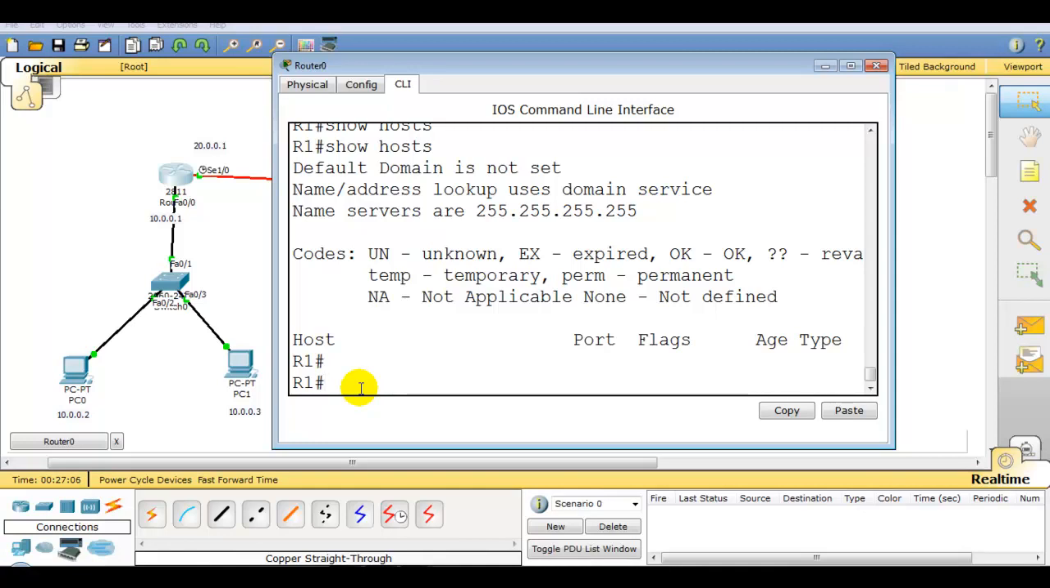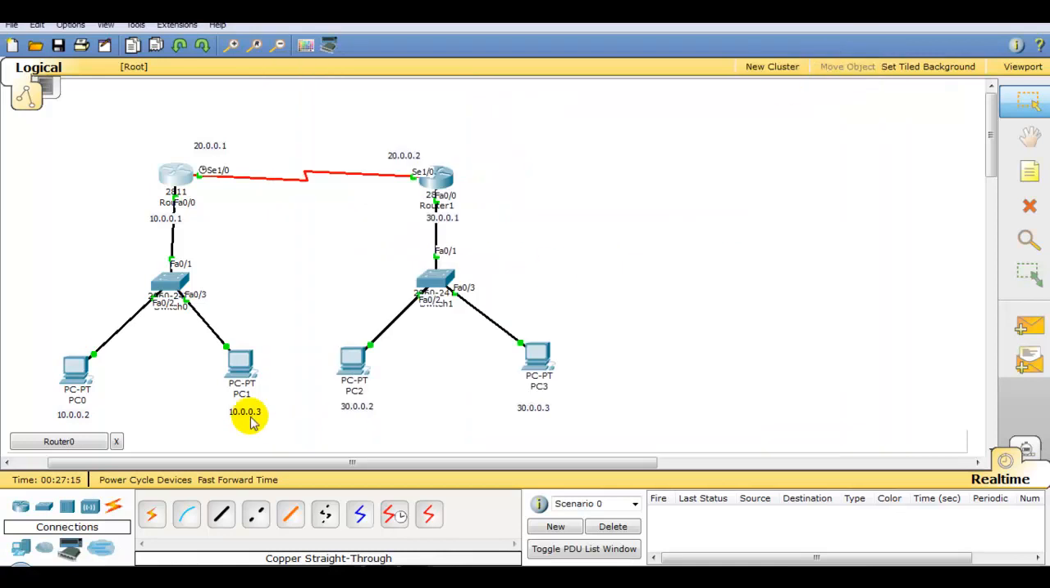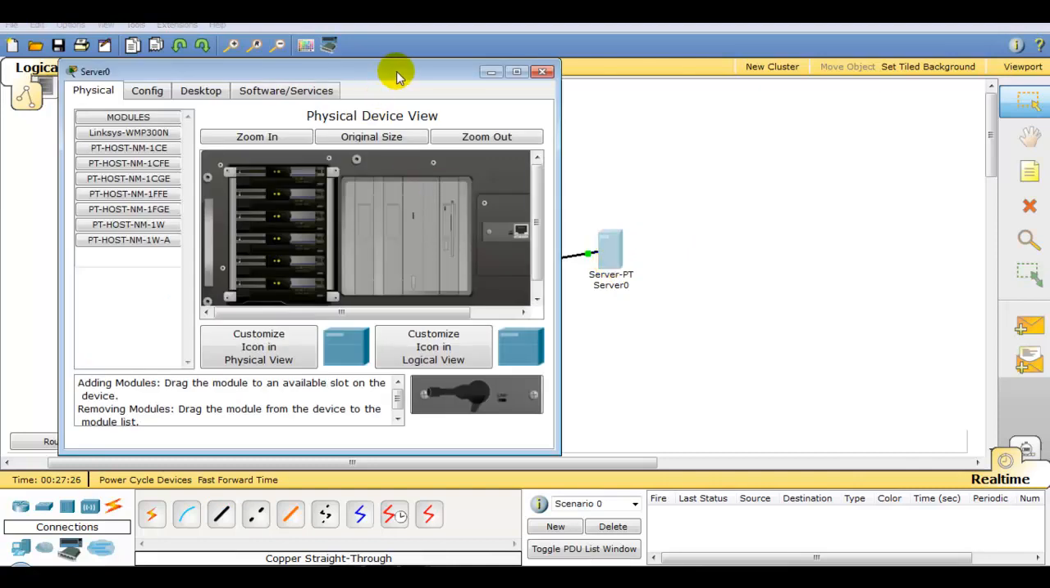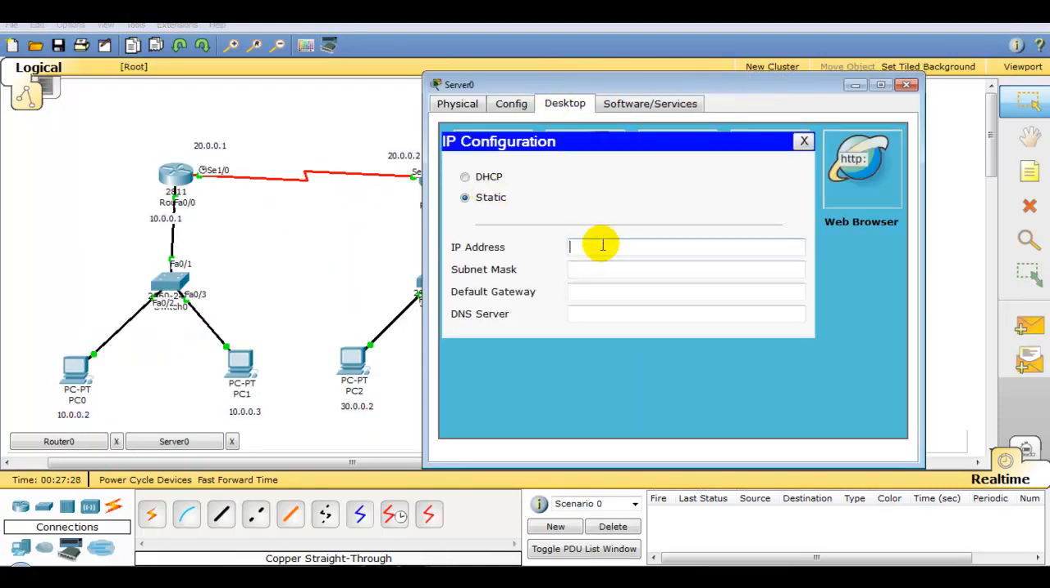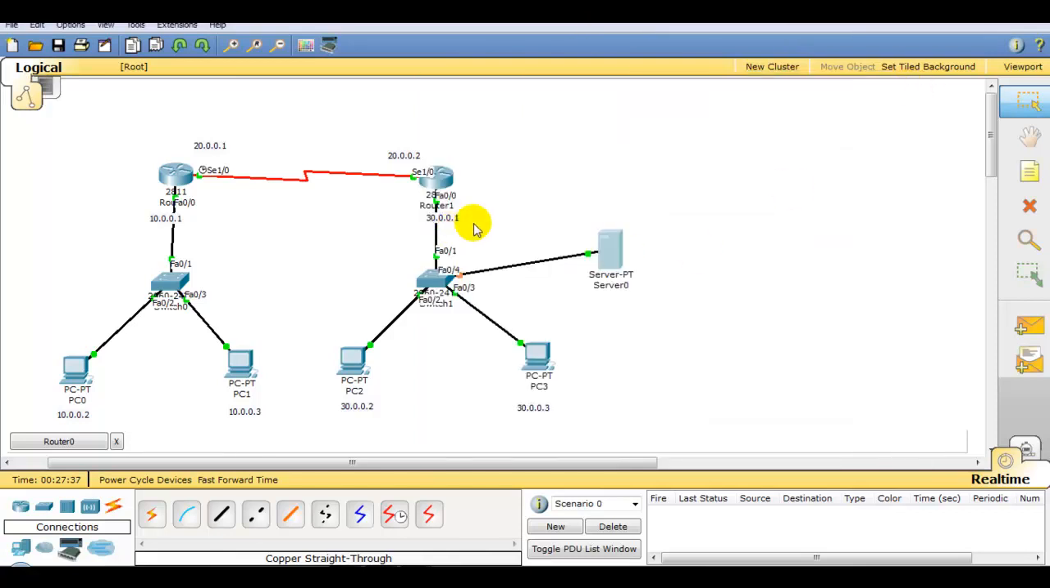Now in the second part, let me show you building a domain name system server, which is similar to a dynamic host table. So now let me add one server over here. Let me connect to this. Now let me give the IP address 30.0.0.5, default gateway 30.0.0.1, that you can see over here.